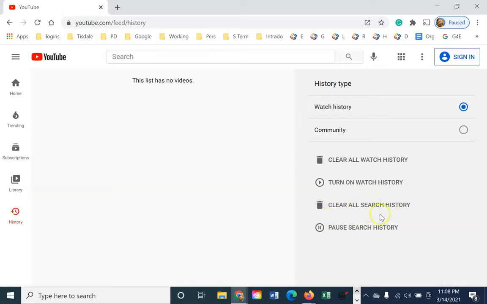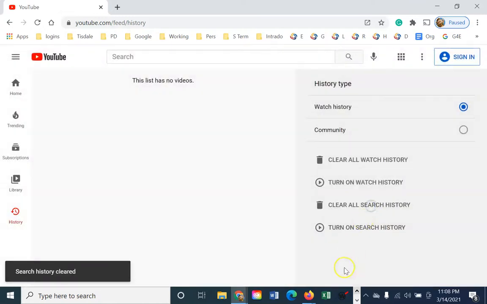The other category you can control is your search history. So what you put in this particular box. I can clear my history and I can pause my history.